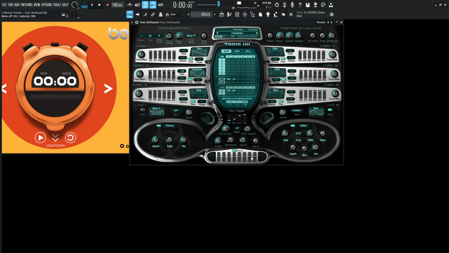And this type of patch is really nice because it's really going to cut through whatever you put it on. So once again, let's play this out a little bit.